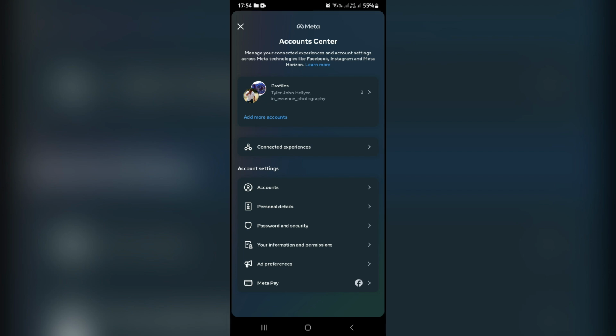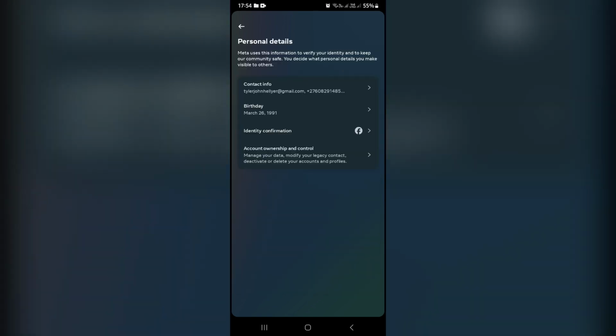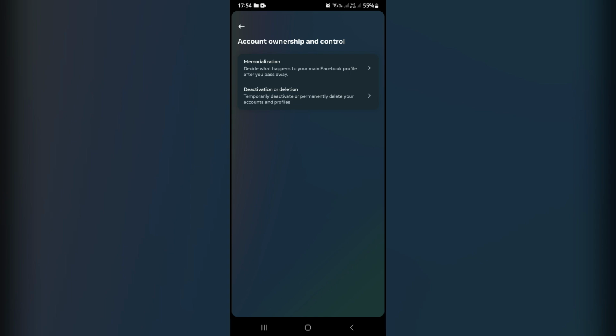and here you want to go to personal details again, and from here at the bottom it says account ownership and control. Once you go into here, you will see that there is a deactivation or deletion. So you can now temporarily deactivate or permanently delete your account, as well as whatever other profile associated.